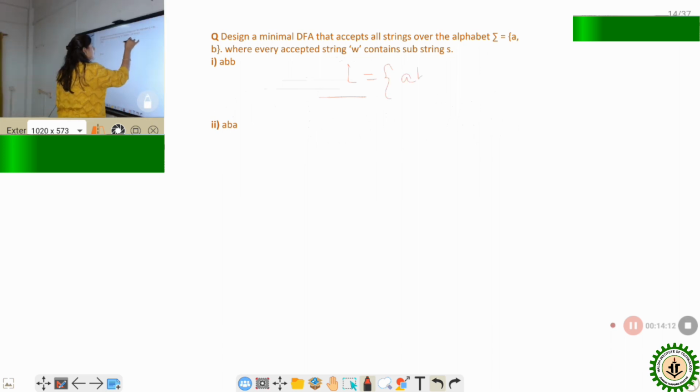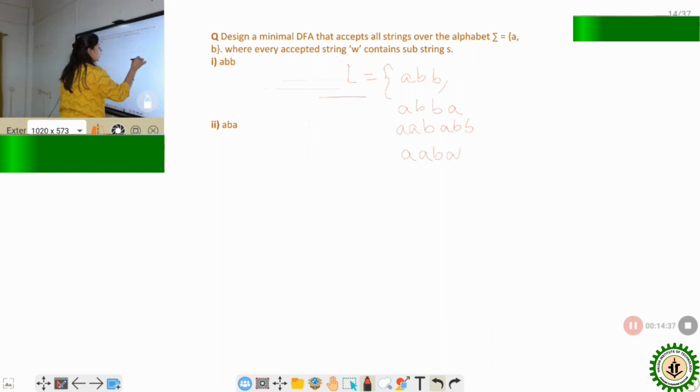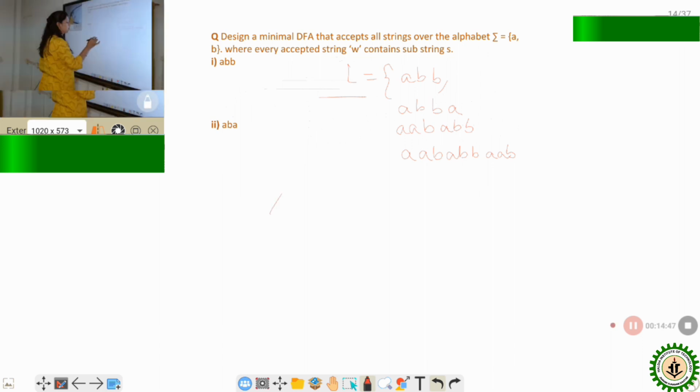So the minimum language will be ABB, and after that it can be ABBA, okay, or AABB, or ABB, or it can be AAABBAAA. Same thing, we have to draw for the minimum.